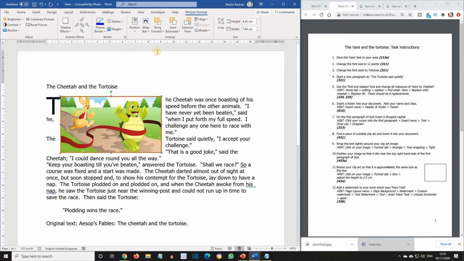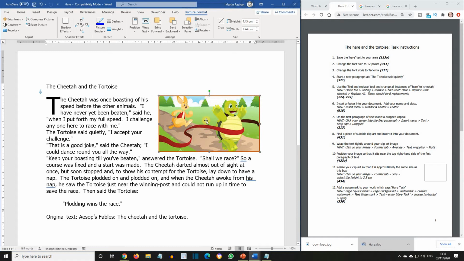Our next job is to position the image so that it sits near the top right-hand side of the first paragraph of text. So make sure the image is selected and drag it to the right-hand side of the first paragraph. With the image still selected, we now wish to resize this clip art so it has a height of 2.5 centimeters. So again, from the Picture Format tab, this time in the Size section, change the height to 2.5 centimeters.